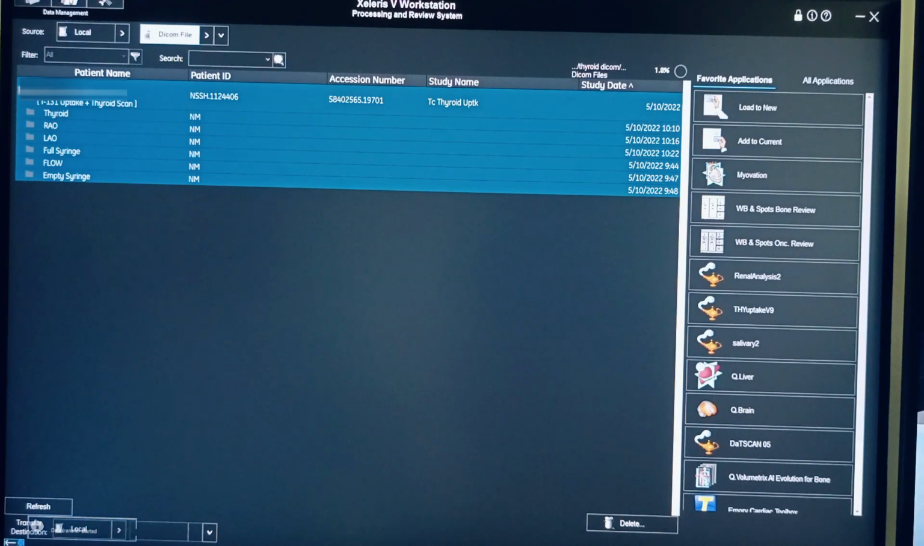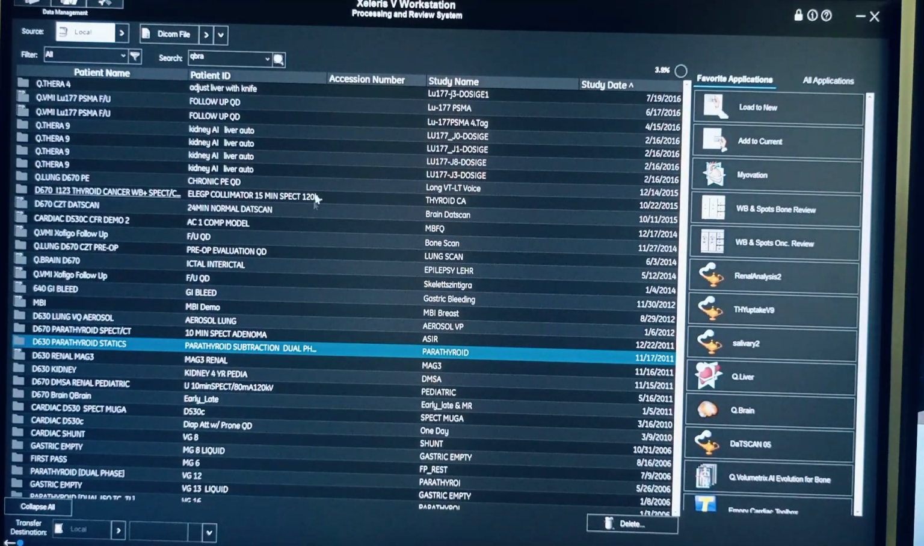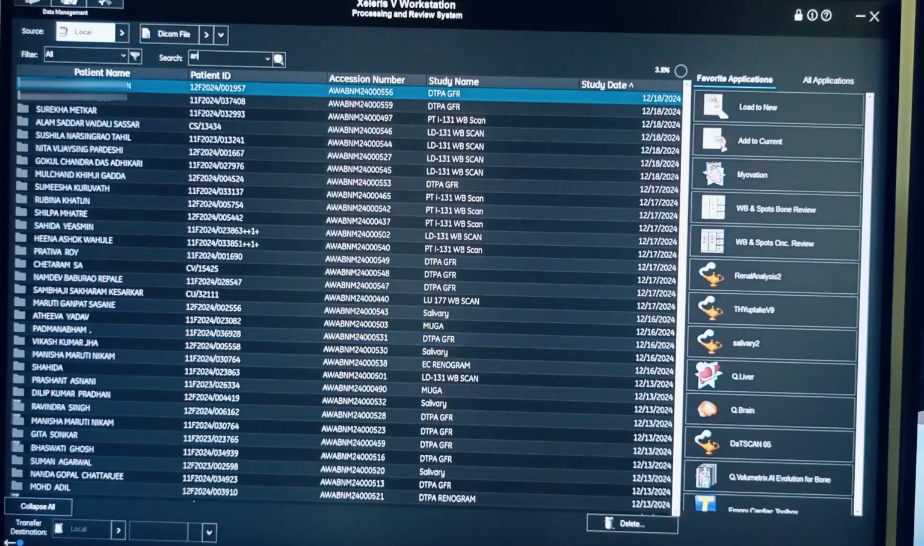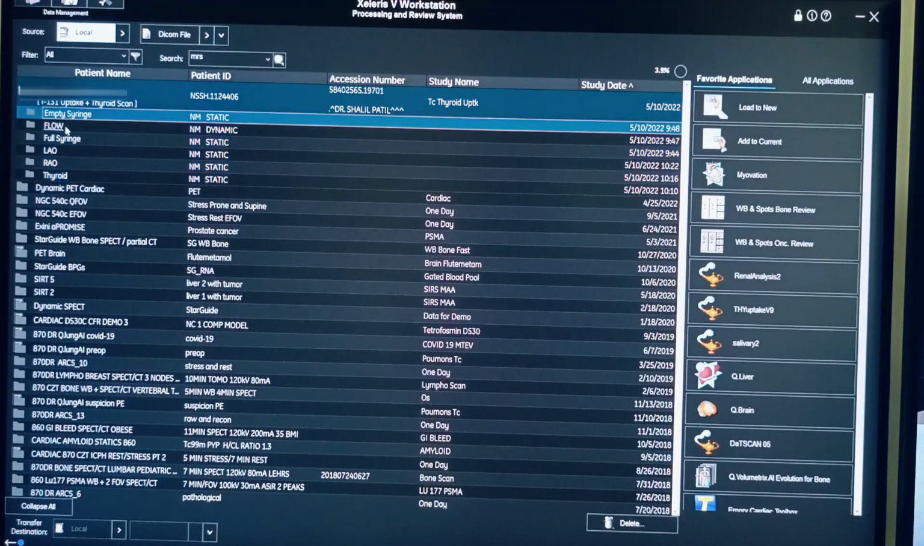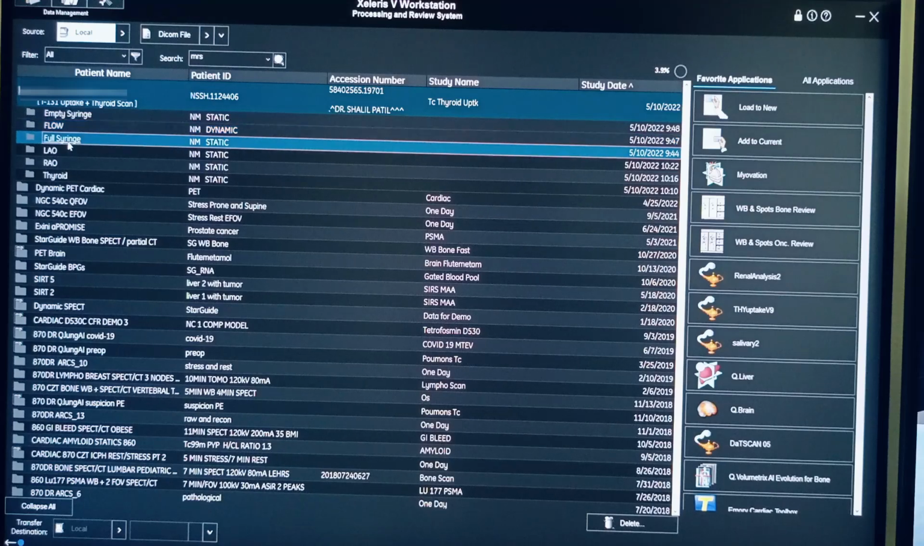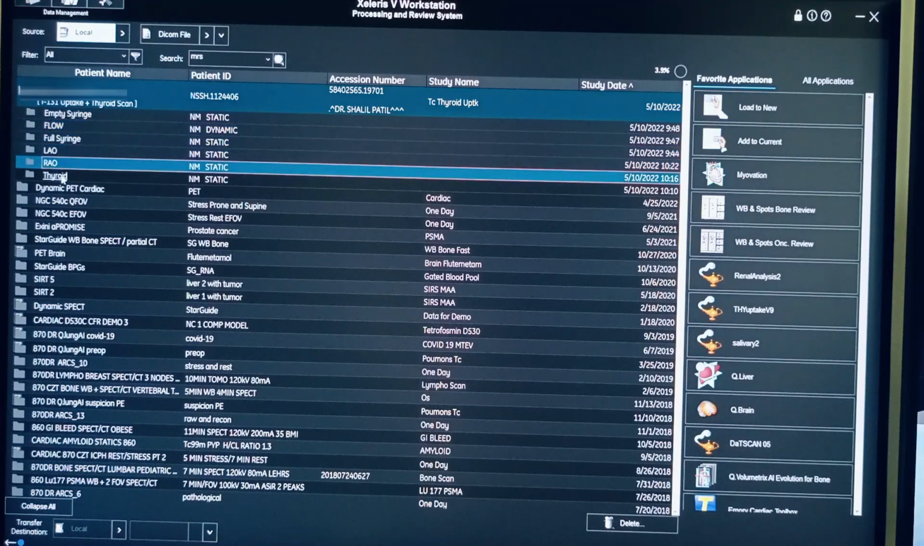Now you can see the data is getting imported. You can go back to the local and in the search type patient name. You can see the data: empty syringe, dynamic, whole syringe, LAO, RAO and thyroid.